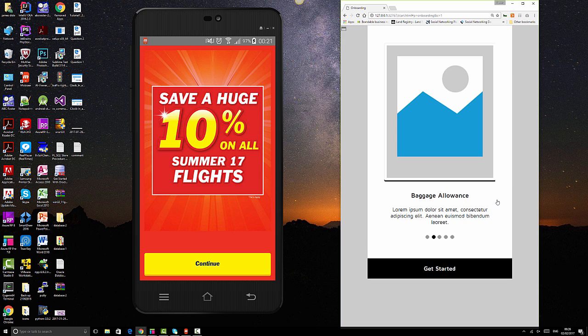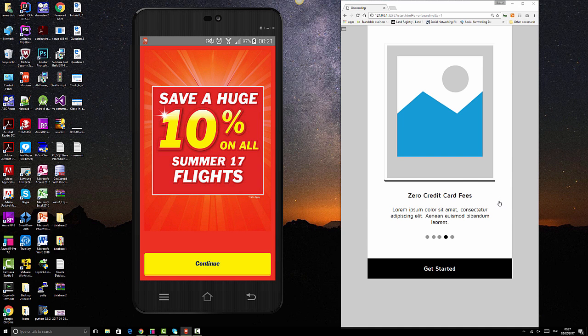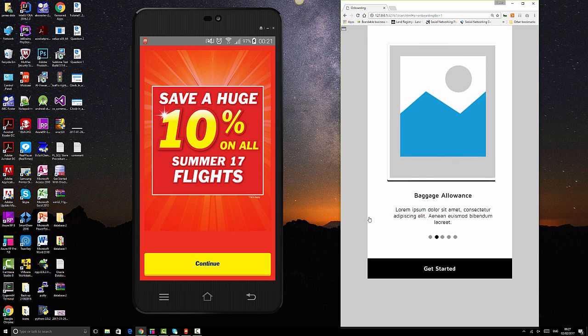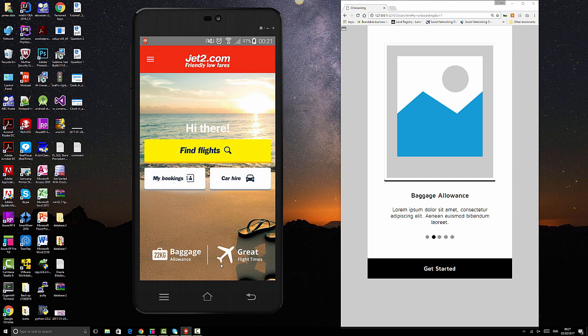So baggage allowance, you can have it. Allocated seat, we're going to have some illustration here, and maybe an image. So we have that too. The next thing we have is the fee aspect of the app. And we continue like that, and we can move left, right, left, right. So once we hit continue here, we just land on this.